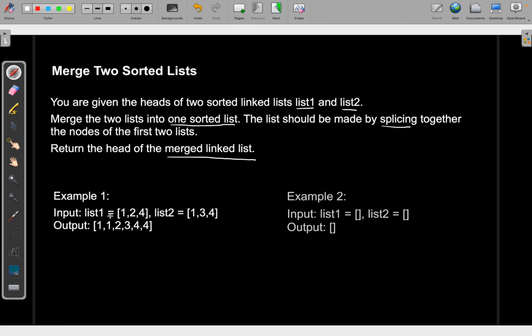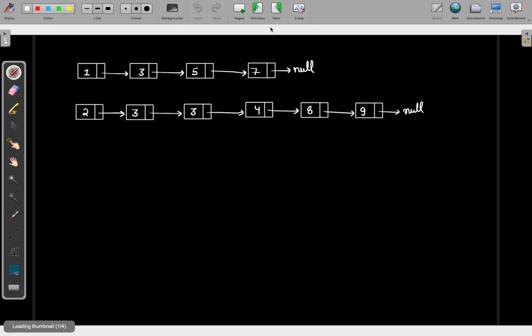Okay, so you can see here we have 1, 2, 4 as one list, and we have 1, 3, 4 as the other list. The new linked list will be 1, 1, 2, 3, 4, 4. And here list 1 is empty, list 2 is empty, and the output is also empty. So now let's see. Here we have two linked lists. Let me mention this as L1 and this as L2.